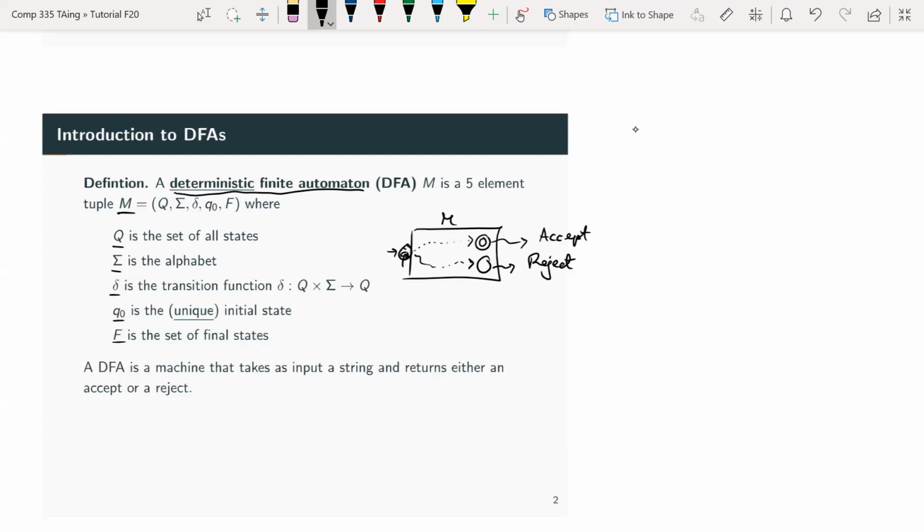Okay, so a very important concept is that a DFA either accepts or rejects. It does not create or generate strings. It only accepts or rejects them. So it's only a binary return. It's either a yes or a no.